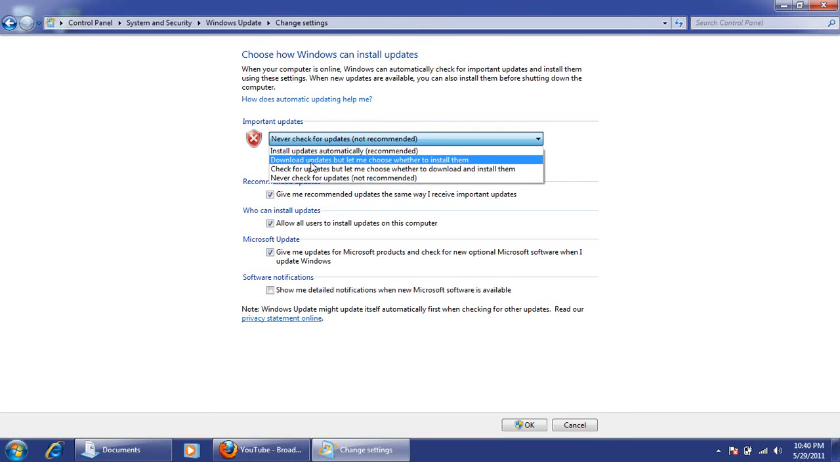Install updates automatically is the really good choice in the matter. Some of the more experienced users prefer to download the updates, but they can choose whether to install those updates or not. So I'm going to go ahead and click OK.